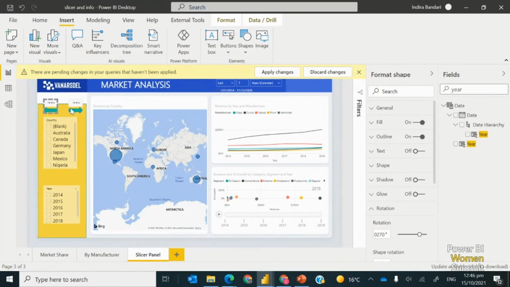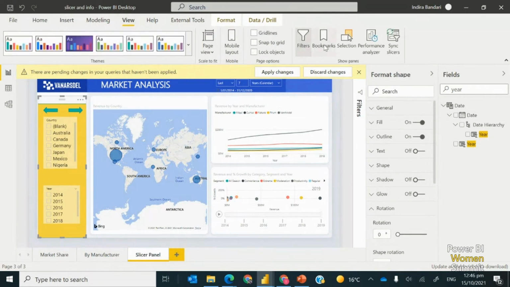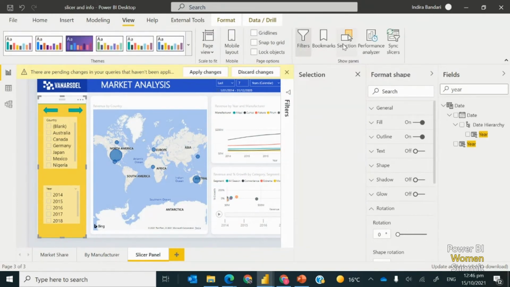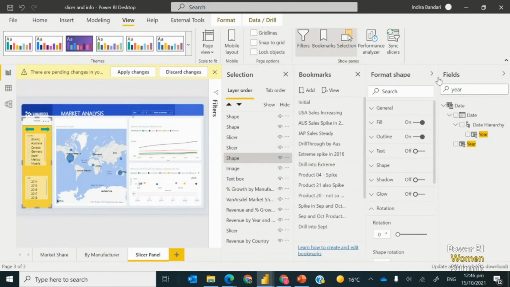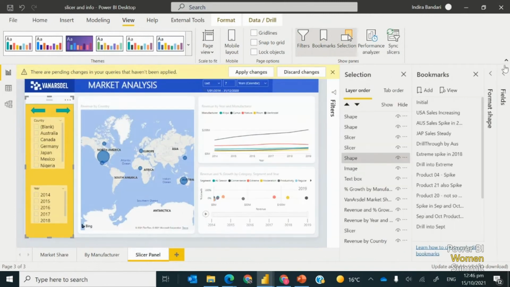Now because we are hiding this one, let's group the visuals. In order to do that, first what we need to do is go to view, and we need these two panels, the selection panel and the bookmarks panel. And now we can close the fields and the format panels. Now if I click on here, that is the left arrow.